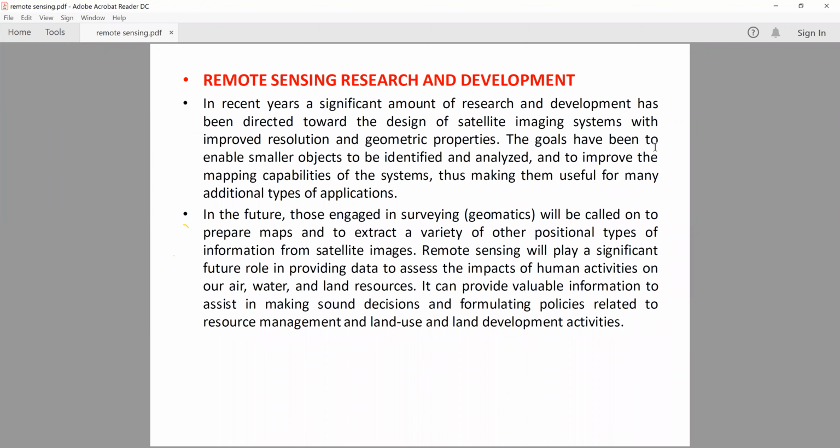So this is something for you to read: how dynamics are changing in surveying, what is the way forward, how remote sensing is changing the way we perform data collection and everything, and how it helps in analyzing it.